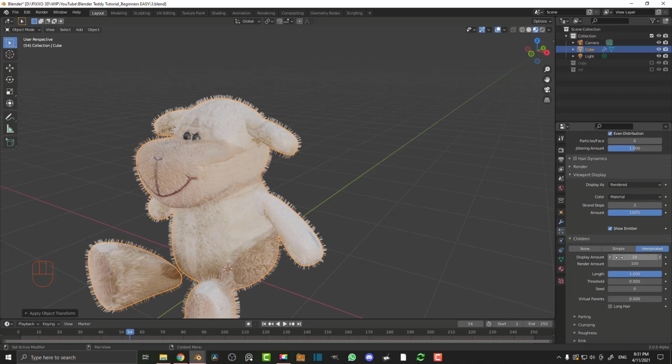And you can see here in the display amount, it's essentially saying for each one of those 1,000 hairs that are the parents, it's going to generate 10 of the display amount. So those are our children, right? That's what I call children. The render amount is just the amount that's actually going to be rendering in the final render. So for now, we'll leave the display amount here at 10.